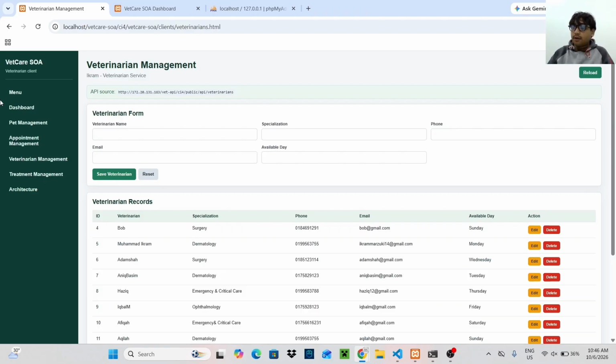The system is used to manage veterinary information, including veterinarian name, specialization, phone number, email, and available date. The system consists of two main components, the Ajax client and the REST API.